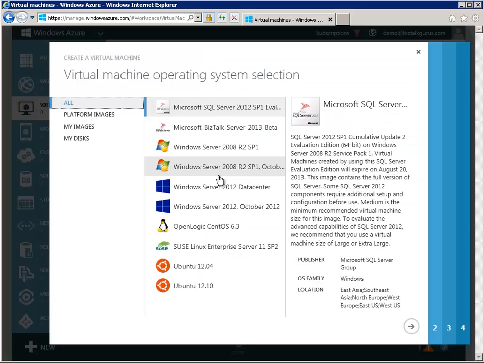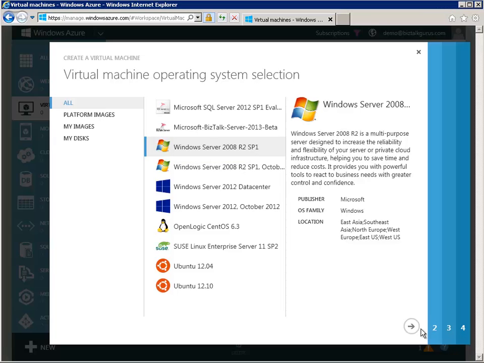Once we click on From Gallery, you'll see here that we have a whole list of pre-built images that we can select from. We also have the ability to have custom images and custom VHDs assigned on the left. In this case, I'm going to select Windows Server 2008 R2 SP1 and select Next.